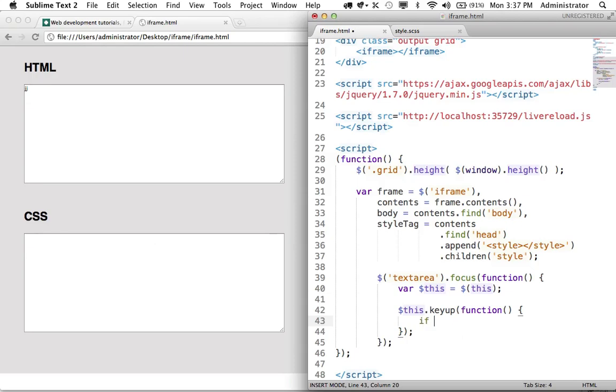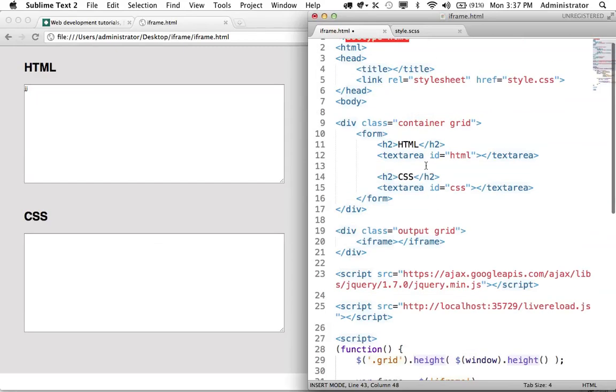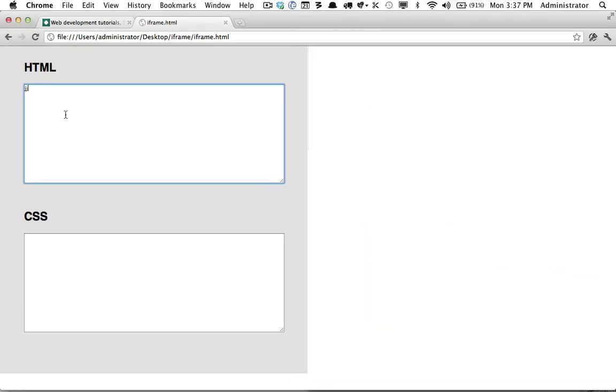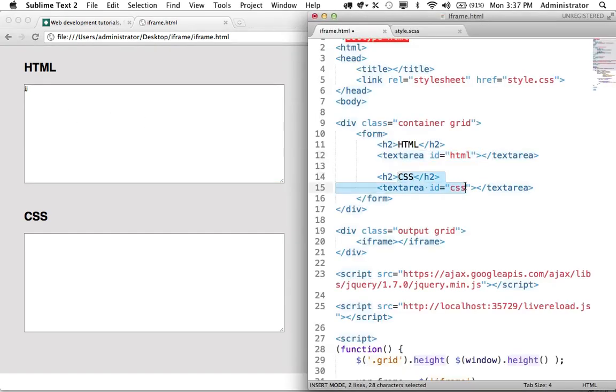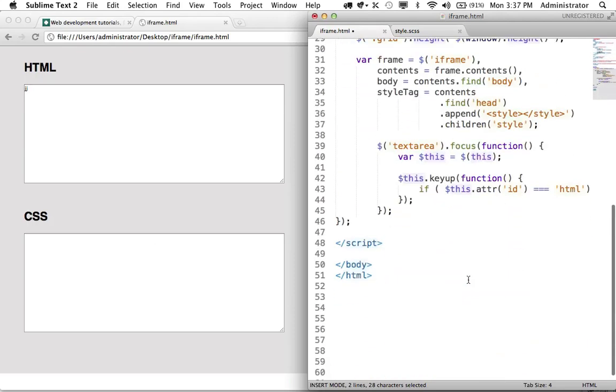All right, so now I'm going to say if this ID is equal to HTML, remember this refers to the text area. So what we're saying here is if it has an ID of HTML, then we want to apply the value of this text area to the body section of the iframe. But if the ID is CSS, then we want to apply it to the style section of the iframe's head tag. Hopefully that makes sense.